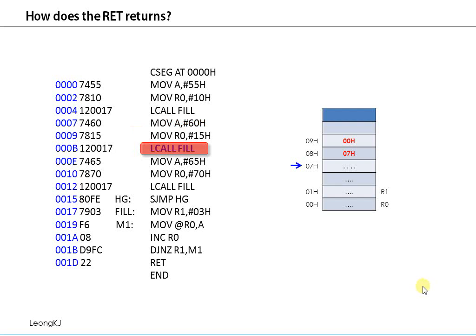The program encounters another LCall field instruction. The return address 000E is stored into the stack. The program counter becomes 0017. Program jumps to code location 0017 and continues execution from there.